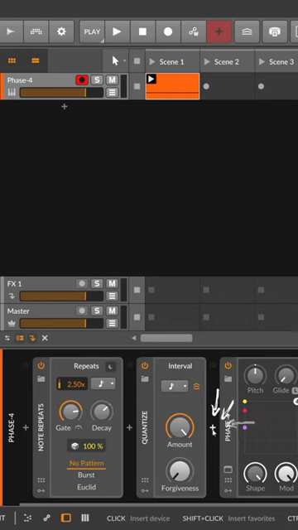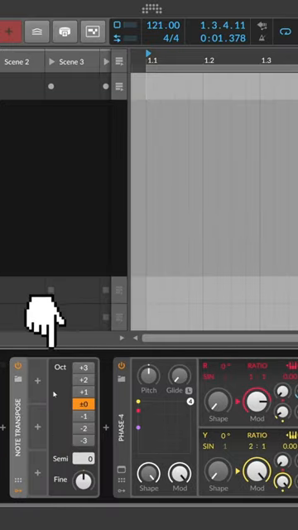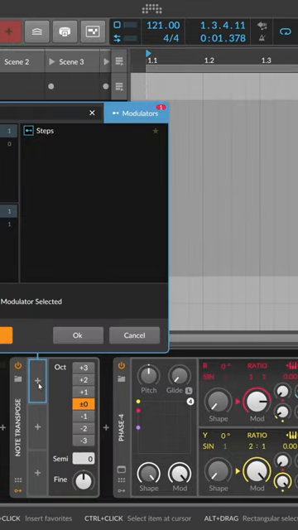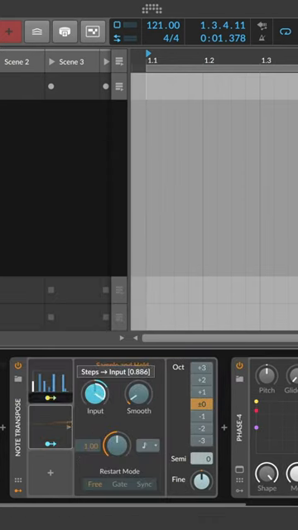Okay, so let's add a note transpose so we can change the pitch over time. The note transpose device gets a steps modulator and also a sample and hold modulator. We now modulate with the output of the steps modulator the input of the sample and hold modulator.